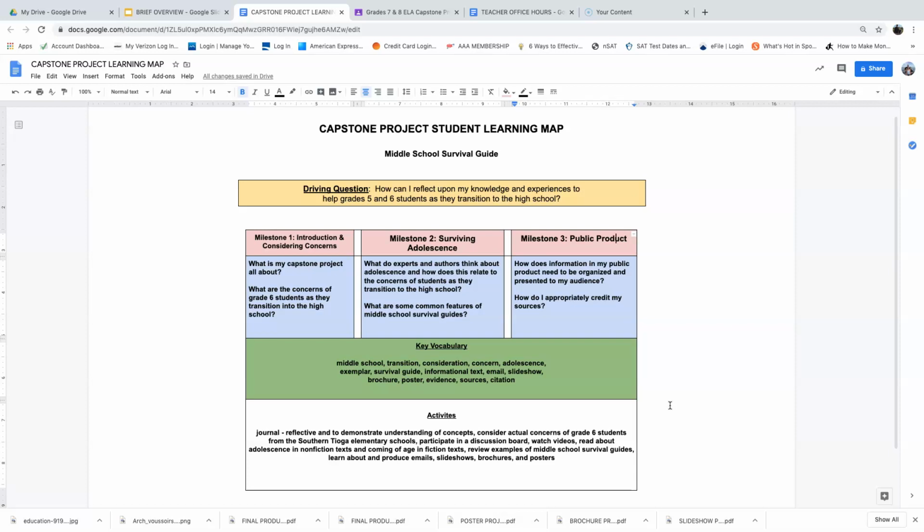You'll learn about and produce emails, slideshows, brochures, and posters. You don't have to do all 4 of those things, but you'll be choosing one of them as the mode for you to write your piece of our survival guide.